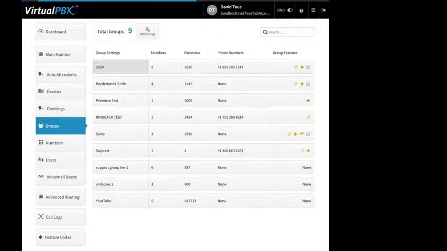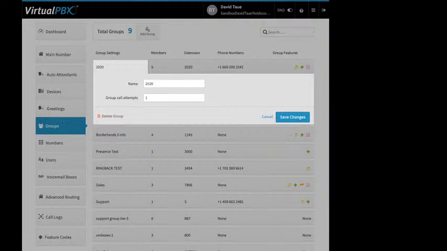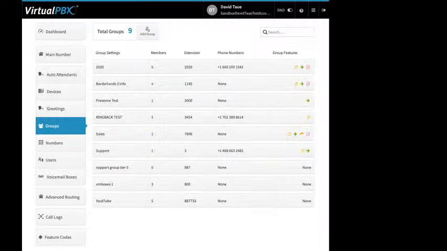Once you've created a group, you can click on its name, and you can change the name. And then you've got the group call attempts. Basically, how many times can an inbound caller ring through to the staff members? In this case, 1. If you notice here to the right, I've got up arrows so I can increase it if I want to. And you also have the option to delete a group.